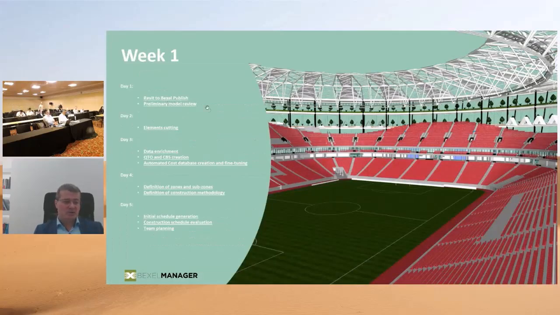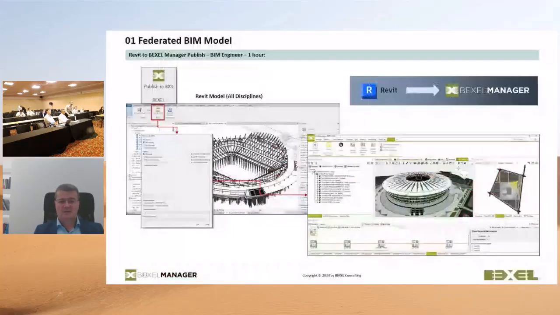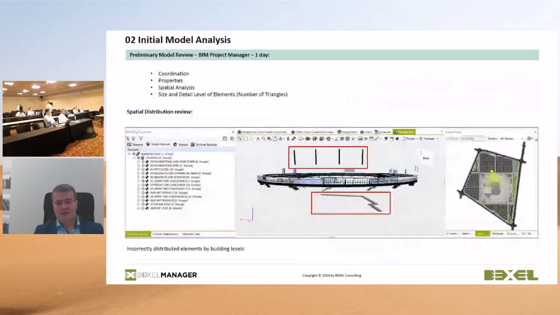So I will now focus on the first week. So the original model was done in Revit, and then this was exported to Excel. So you have two options to have a IFC export or a Revit export, and both options are actually used in this particular project. In the first day, the goal was to evaluate a lot of things which are not optimal. So I will just mention a couple of things.